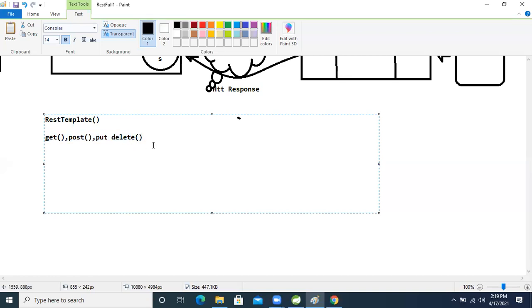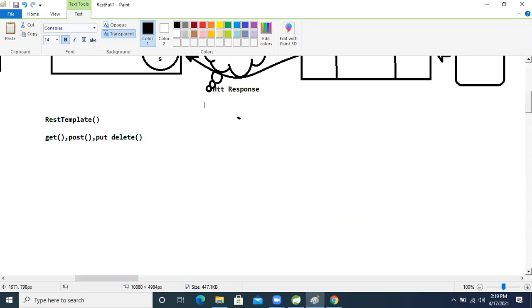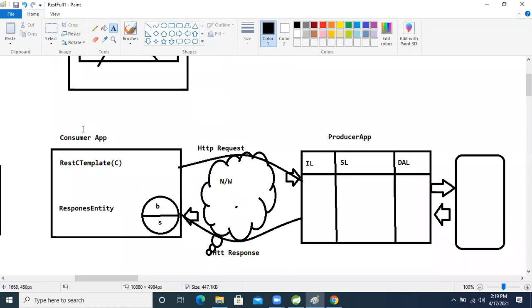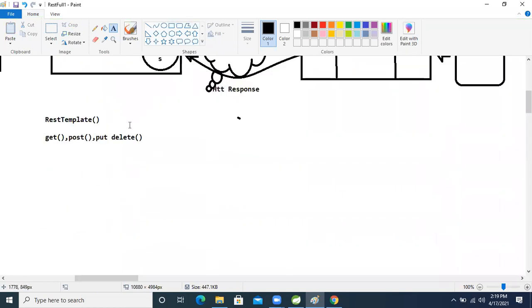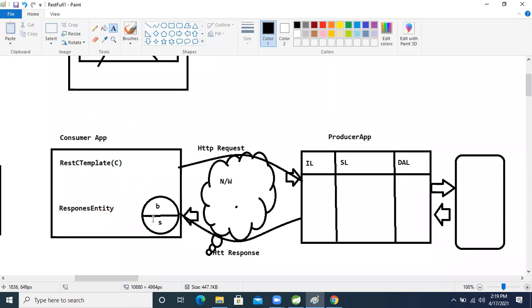Okay, we will make the request to whom? Our producer class, right? We will use the REST template in the consumer class. Based on that, using REST template, we will make the request. The producer class will expose our ResponseEntity. Based on what? Based on the body. In the body, which kind of data will be there, JSON or XML data?